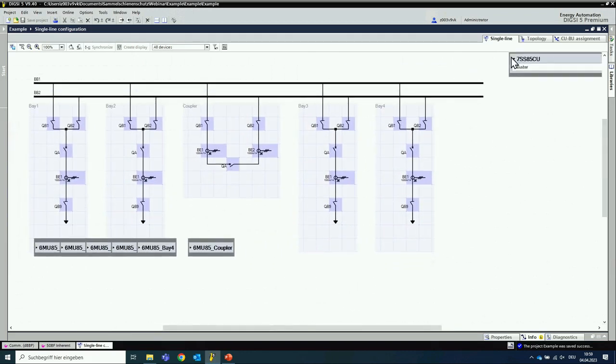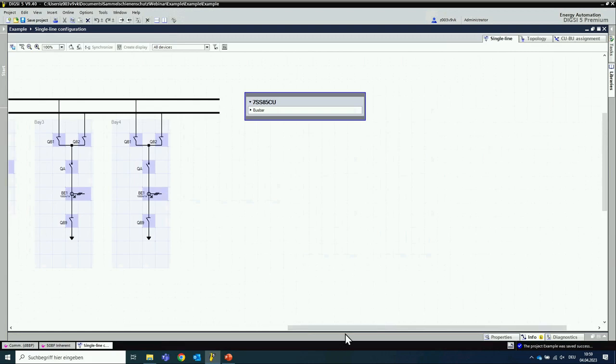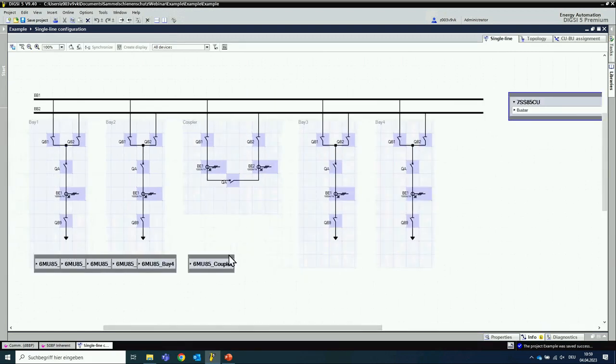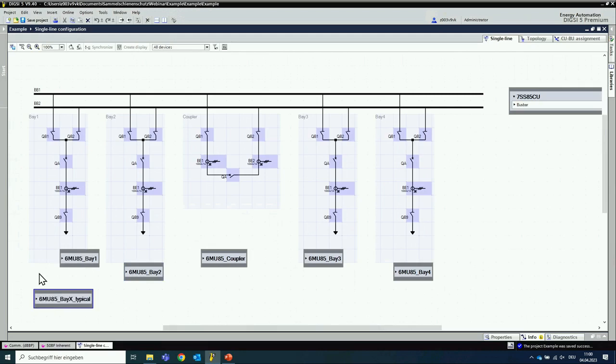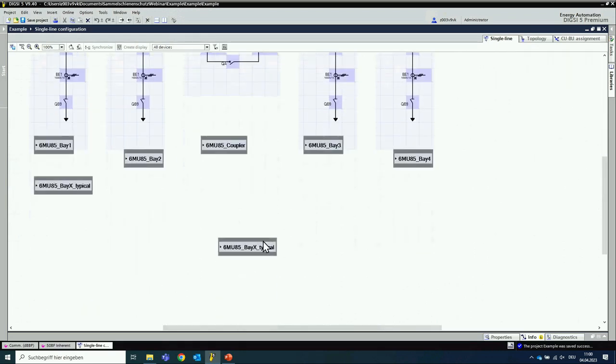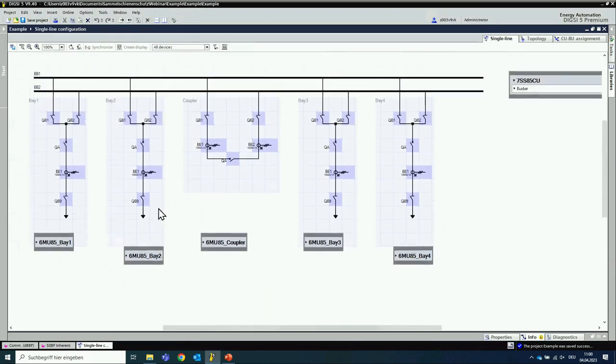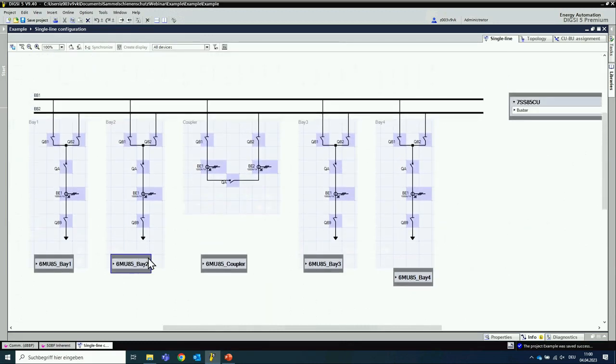Okay, so now we can see here are all the devices that were newly created. Now I will arrange them real quick so that we have a better overview. So Bay 4 to Bay 4, 3 to 3, and so on. And this Bay typical needs not to be connected. We can just put this at the bottom of this configurator.